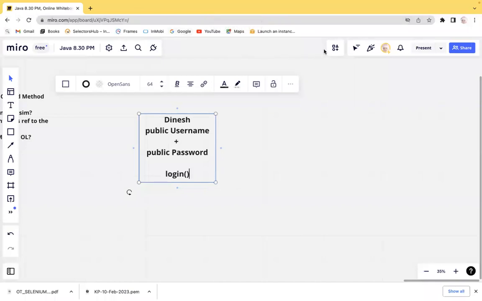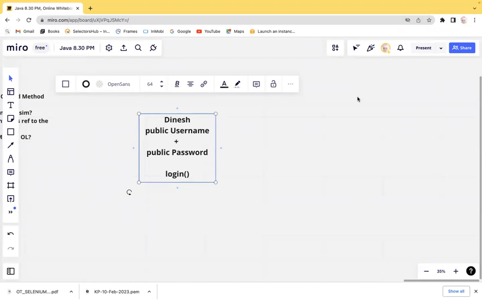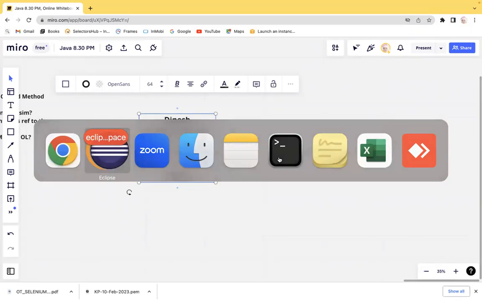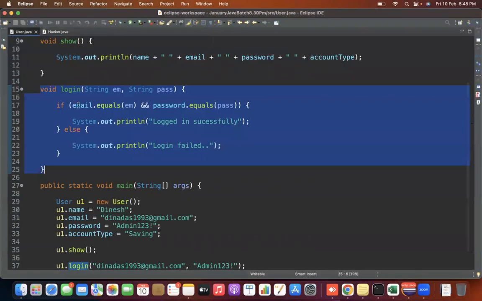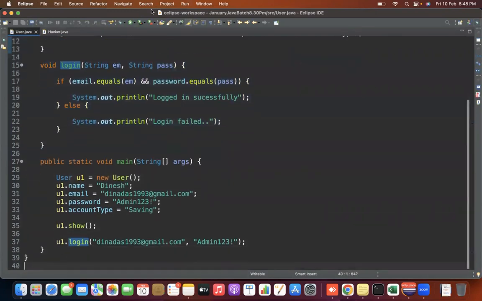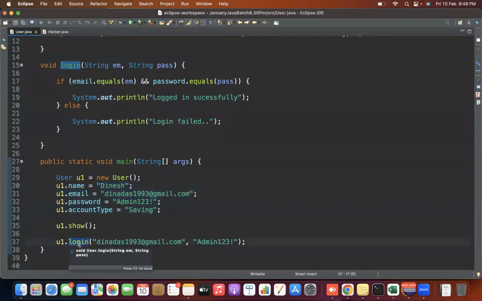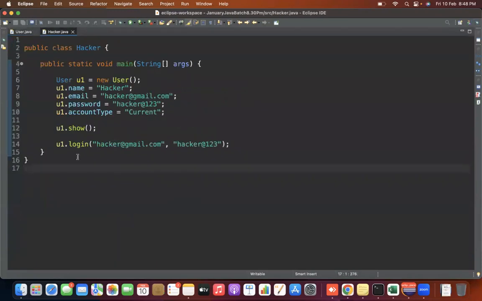Yes or no? Is my username and password the public username and password? Anyone can log in to my application, right? That's what is happening here. Here I am the user, Dinesh is the user. Within a class, no issues. Within a class, what I made, this is my information. Whenever someone logs in using my information, that's fine. But what the hacker is doing is, the hacker can change my data.